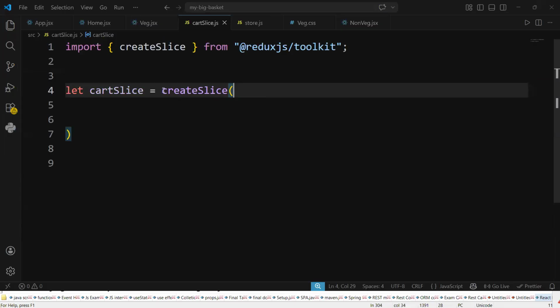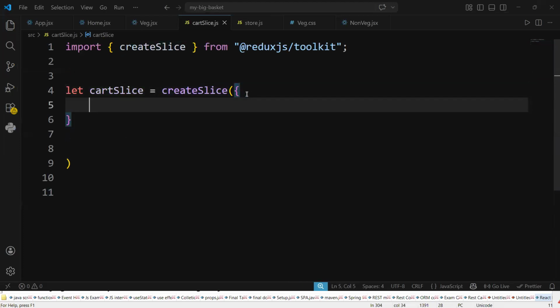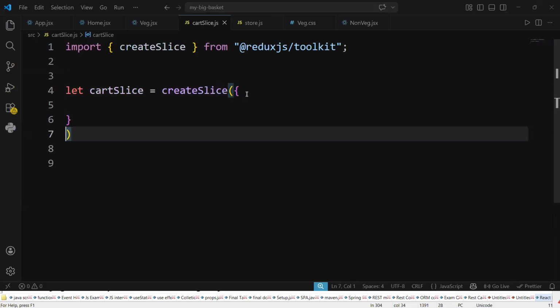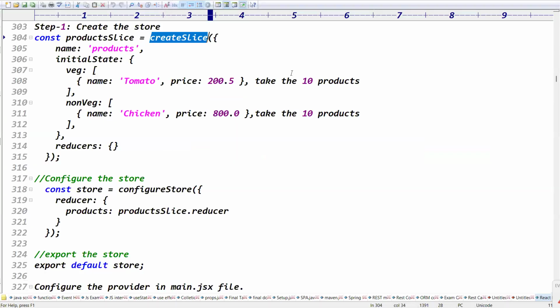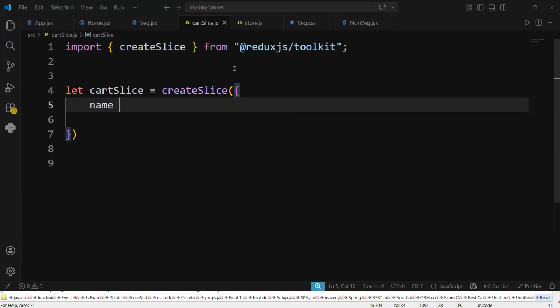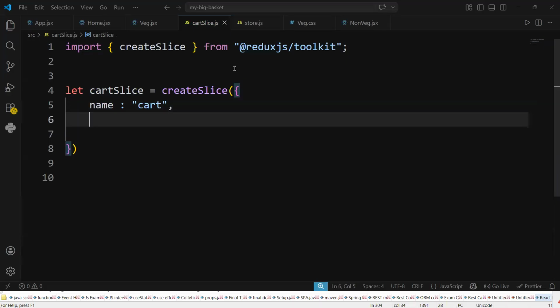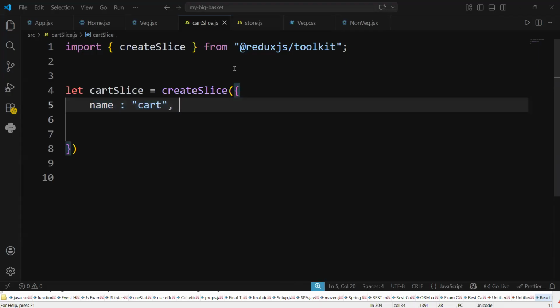So createSlice is a function. The function contains opening and closing parentheses. For this I need to pass an object, whose syntax is opening and closing braces. It contains the slice name. Name of this slice, I'm just taking cart. You can give any name, just for identification purposes. Slice name is cart.